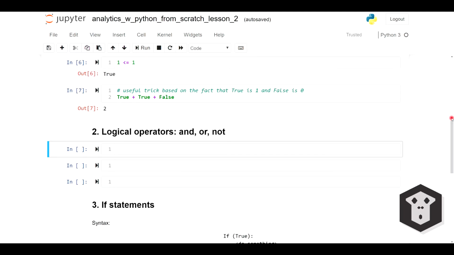Now that we know what Booleans are, we can move on to logical operators, so things like and, or, not. These connectors allow you to form conditions, such as this number is greater than 5 and that word contains at least one vowel. Let's take a look at a few examples.